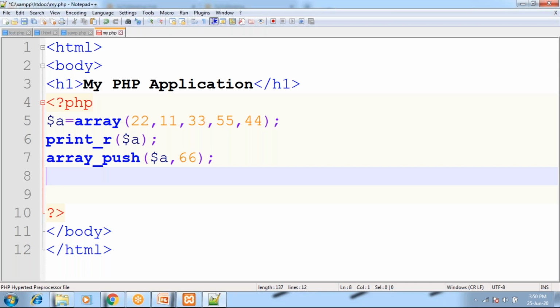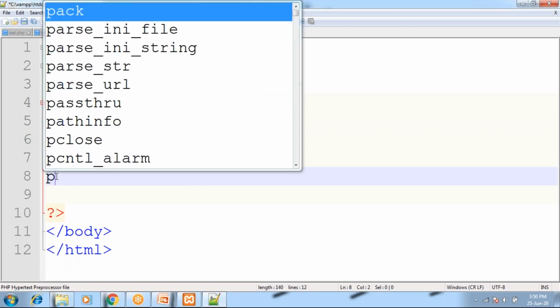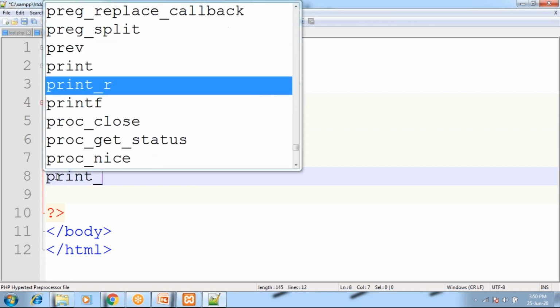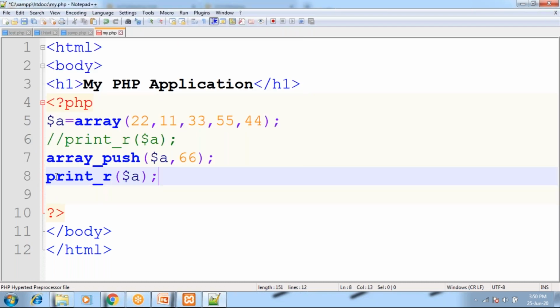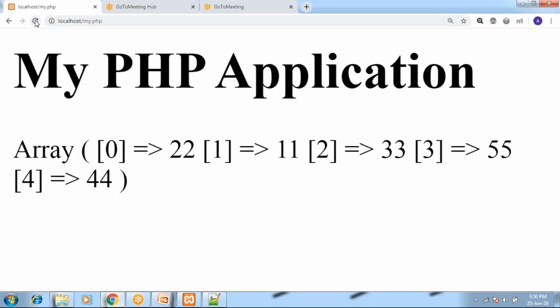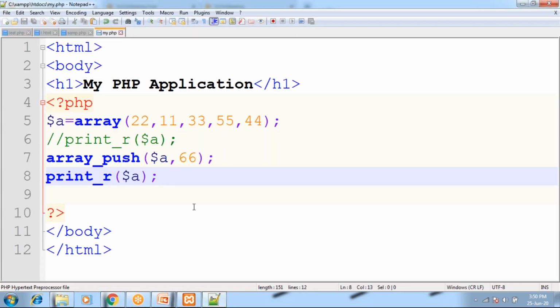And after this, I would like to show you how this works. Now check how the array elements look. Yes, we can see one more element which was added, right?